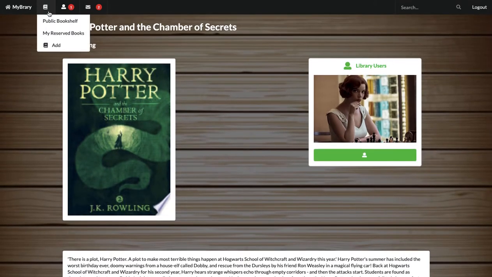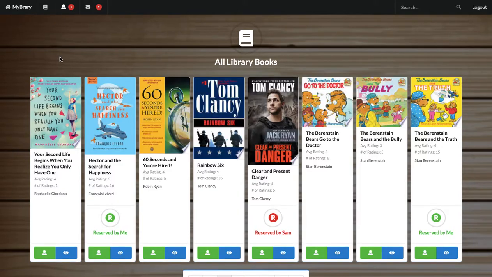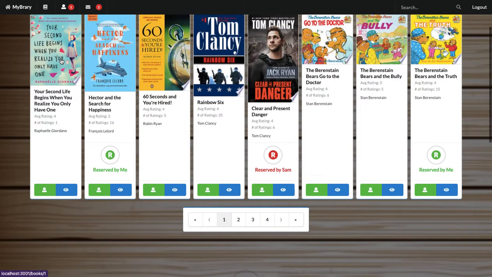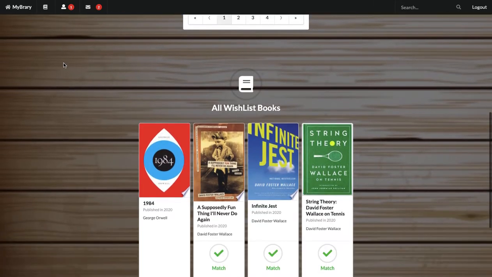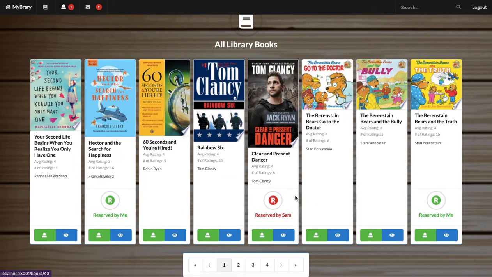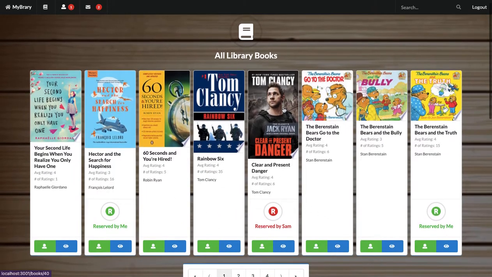So the next page a user might be interested in would be the public bookshelf. This is a collection of all other users' library books and wish list books, to see, it looks like we have a lot of matches for things people are looking for. But you can also see if they're currently reserved, so you know that they are out there. However, they are currently spoken for.